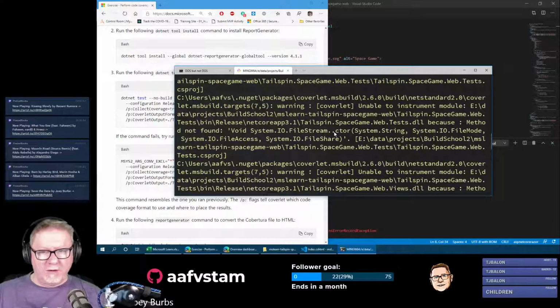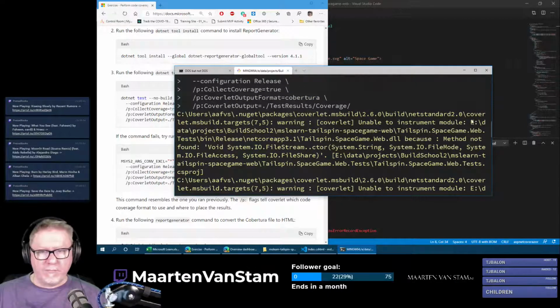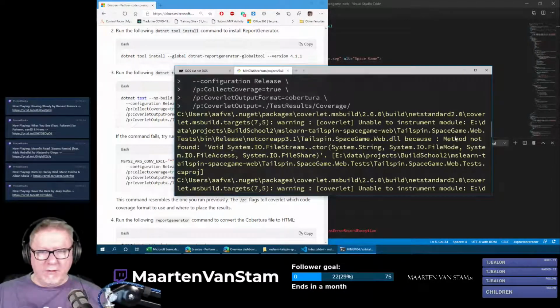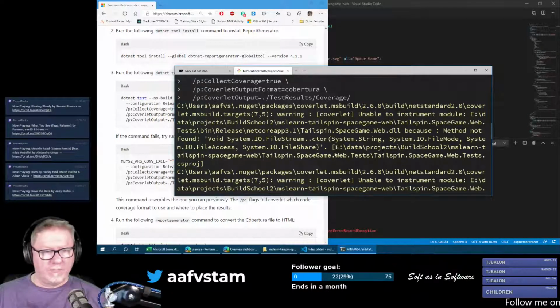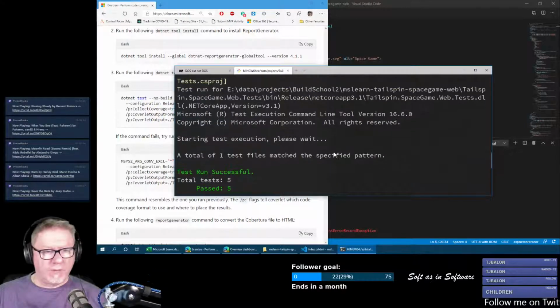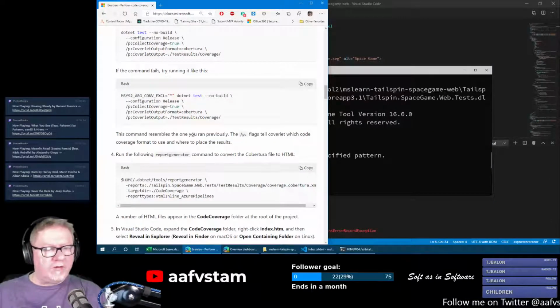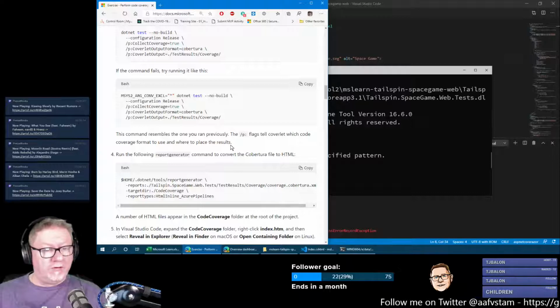Not found something. Unable to instrument module, something because method not found. Void with a capital V. Okay. This command resembles the one that you ran previously. The P flags tell Coverlet which code coverage format to use and where to place the results.